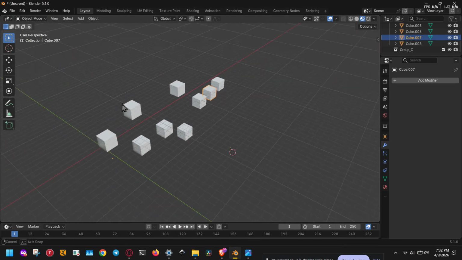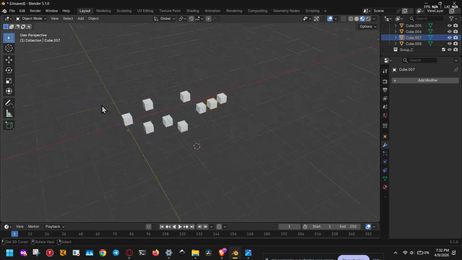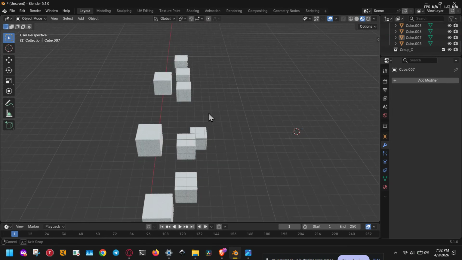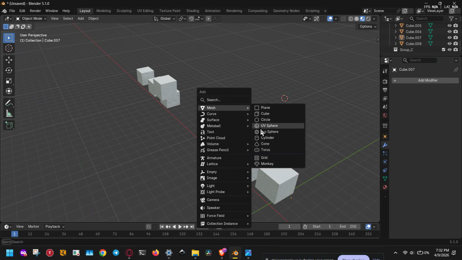Alright, let's jump in. First, let's talk about what parenting actually means. In Blender, parenting creates a relationship between two objects. One object becomes the child, and the other becomes the parent. The child follows the parent's movement, rotation, and scale depending on how the parent is set up. This is incredibly helpful when you want objects to move together without joining them into one mesh.